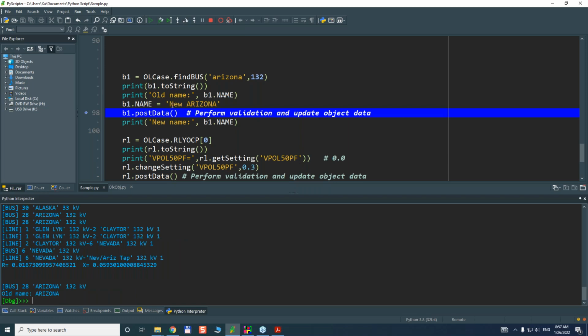Then we assign a new name to the bus. After here, we need to call the post data function. This method has to be called every time you finish all the updates of one object. Then you call this function to validate and update the object data.